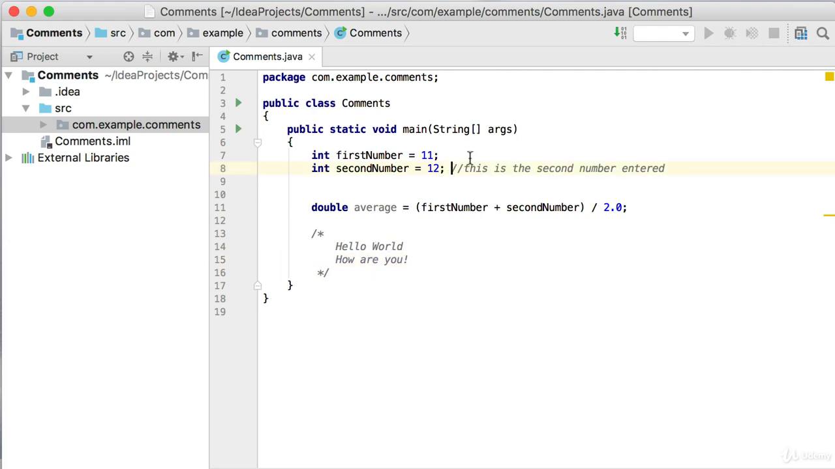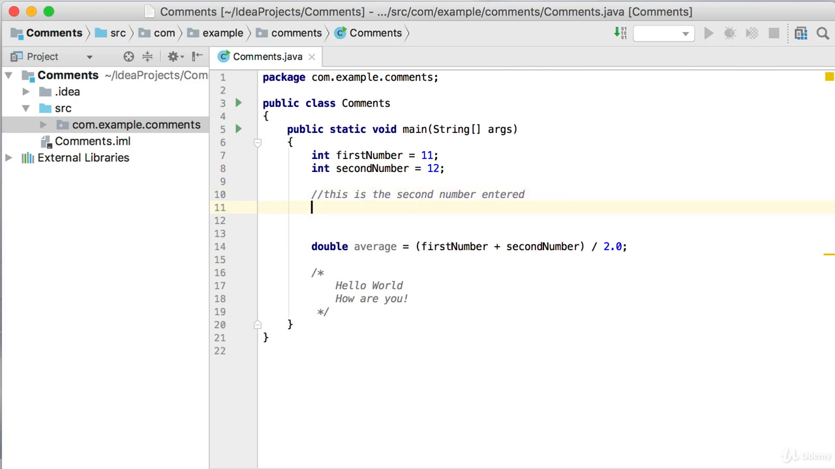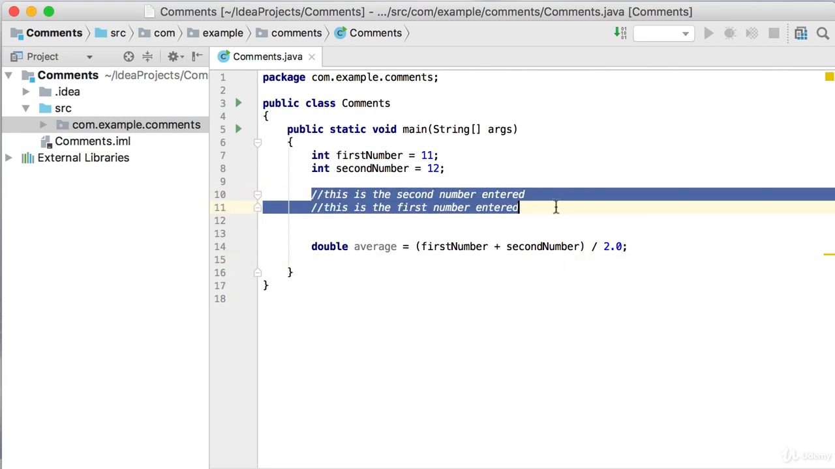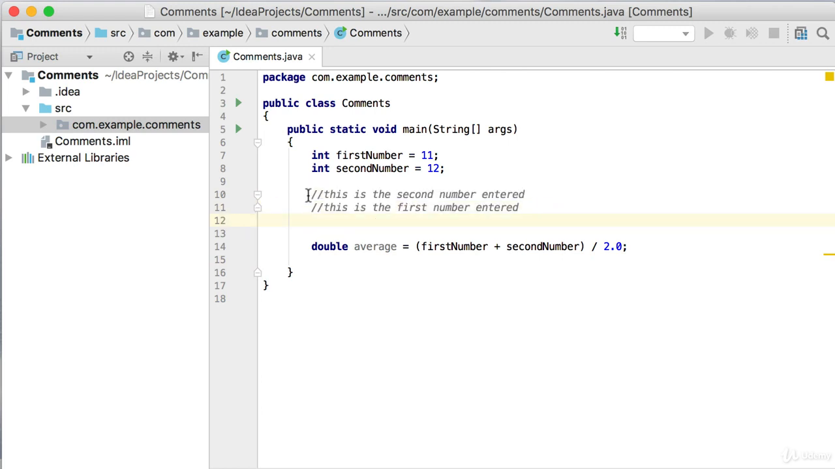So instead of saying this is the second number entered, this is the first number entered, just some text that I'm typing there, instead of having 2 lines with 2 forward slashes like that, you can have them as 1 forward slash and a star, ending it off with a star and a forward slash, and anything in between those two will give you your comment, and your compiler won't read that as code, but it will take it as a comment. Okay, so that's a multi-line comment. This one is just a normal single line comment.